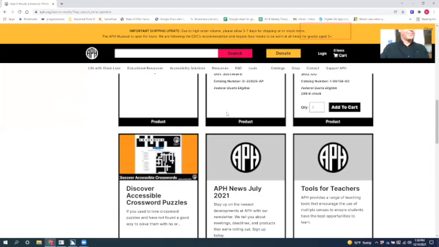CVI Complexity Sequencing Kit, heading level 2 link. The CVI Complexity Sequencing Kit, I'm not sure. I'm not into that, so I really can't tell you what's going on. Discover accessible crossword puzzle, and then this is the one we just did. So typing APH Tech in that search box will bring you to these resources.